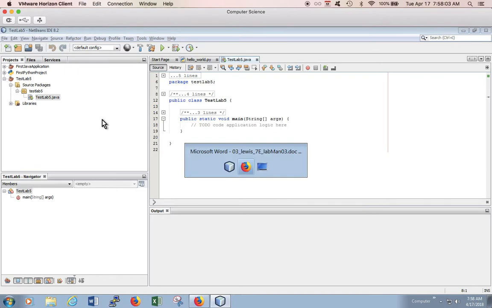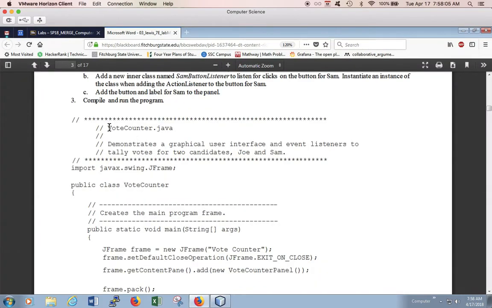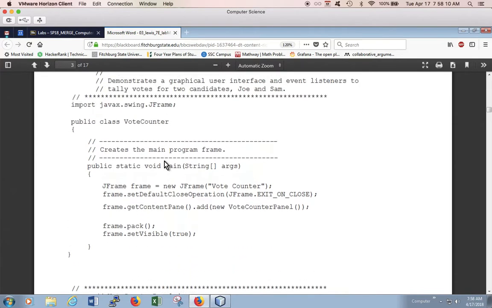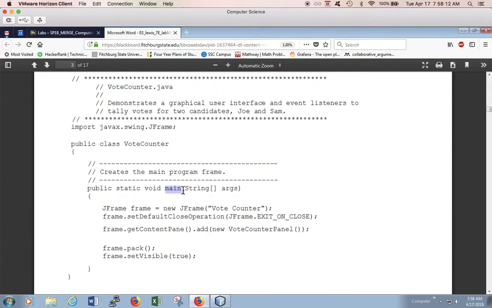The first new file, I'll come back to the lab, and it says, okay, first thing you've got to do is create votecounter.java. And we can see that votecounter.java just consists of a main method, nothing else. So that means this is our driver application. This is the point of entry into our program, and this is where execution will start.